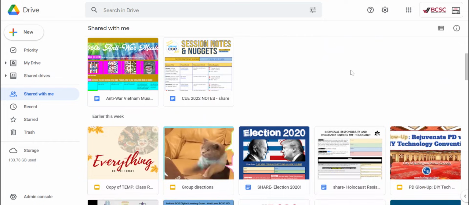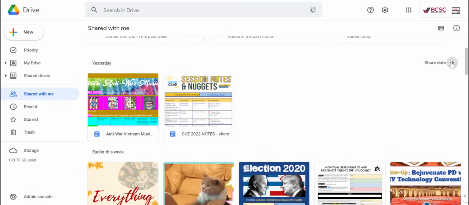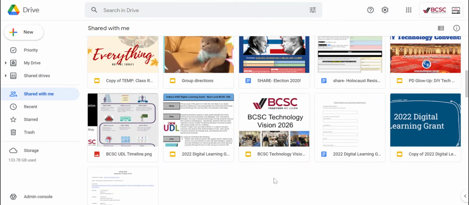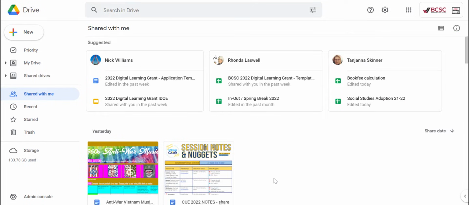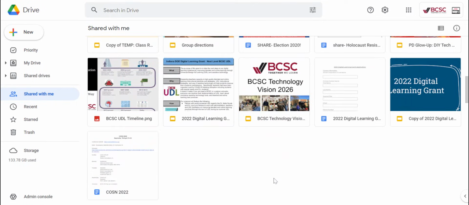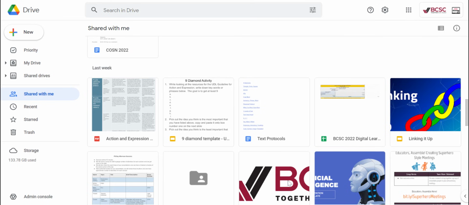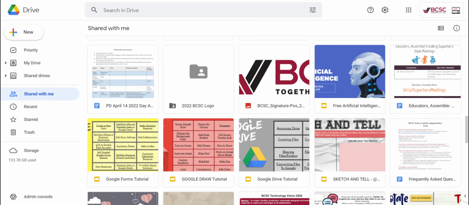Mine is set up to sort by share date. So the older something was shared with me, the further down it will be. More recent things are here at the top. That's really helpful if you have something that someone just shared with you and you want to access it really quickly. Technically, you'll also get an email whenever someone has shared something with you, whether they give you editing access or just view only, and that's only if they've added you to it. If they just give you a shareable link, you won't get an email from that.